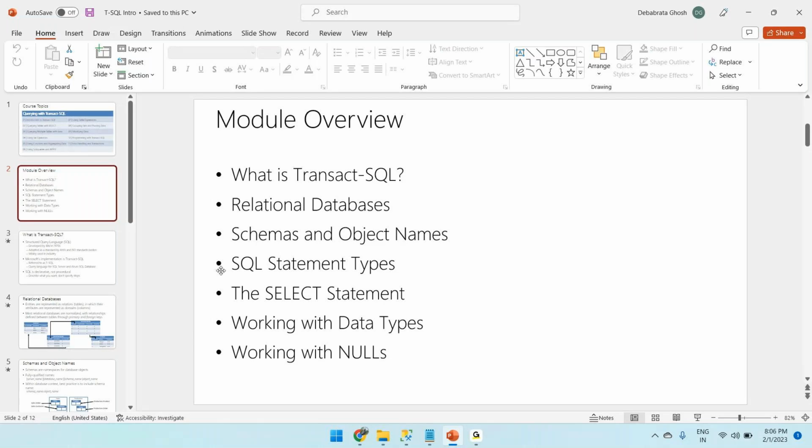Now we'll learn about schema, different objects, and different types of statements. Then we'll see how the basic select statement works. We'll work with different data types, and then we'll see a special character that is called null. So that's the basic introduction of T-SQL, and then we'll proceed from there.